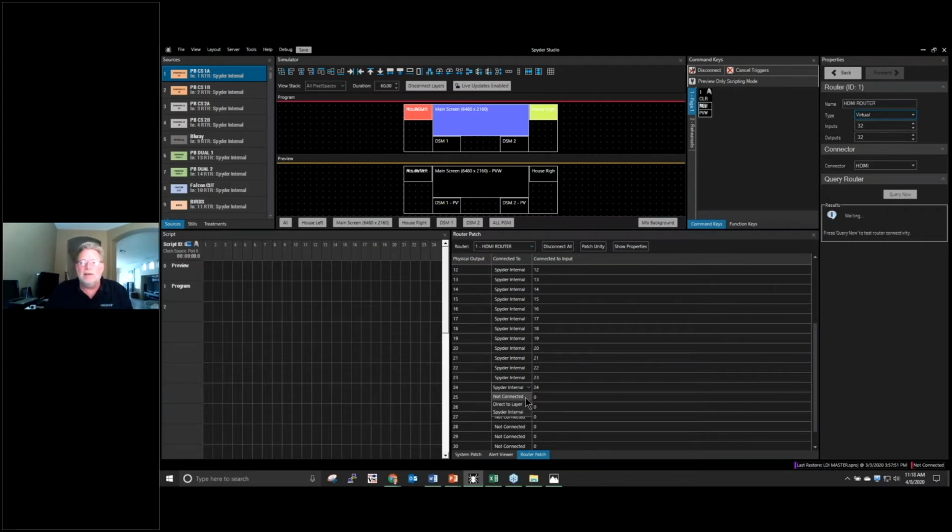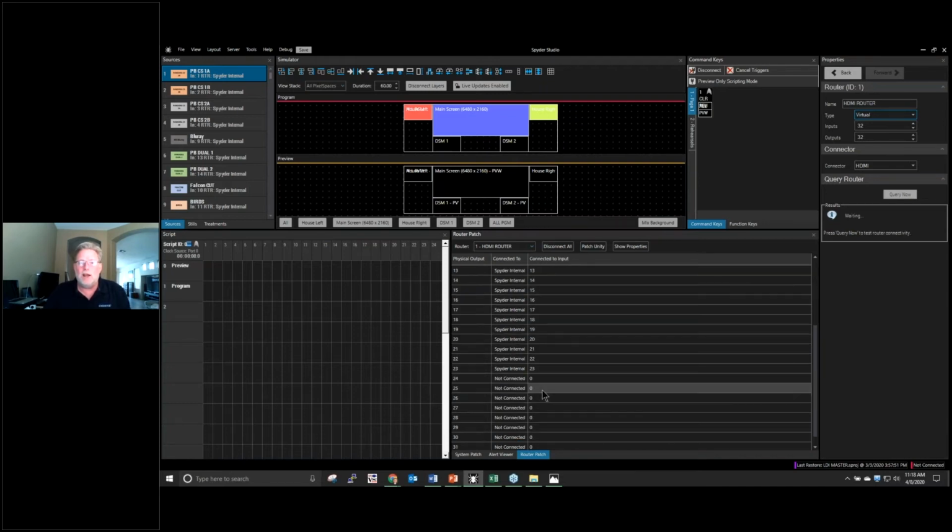But I could say don't connect output 24, right? And it'll take a second, and then it'll refresh, and you'll see right here output 24 is no longer being routed. Same thing as if you had a bad connection, a bad connector, or a bad output on the matrix router. You could redirect it, right?